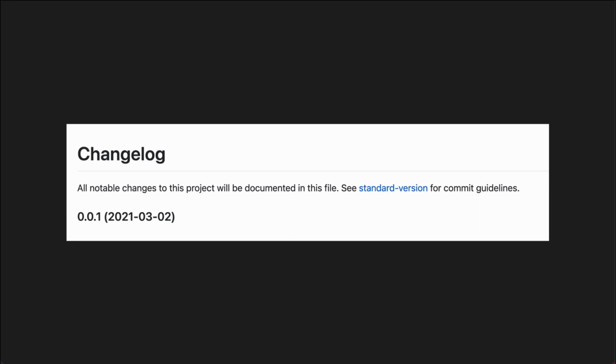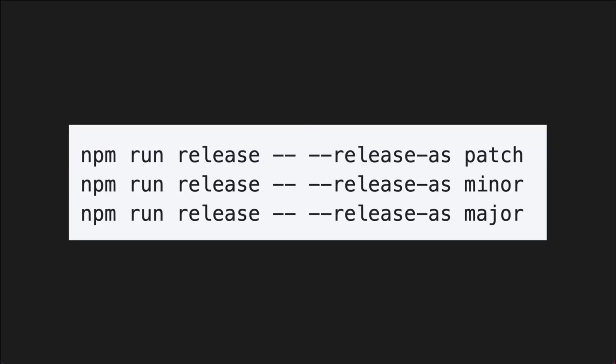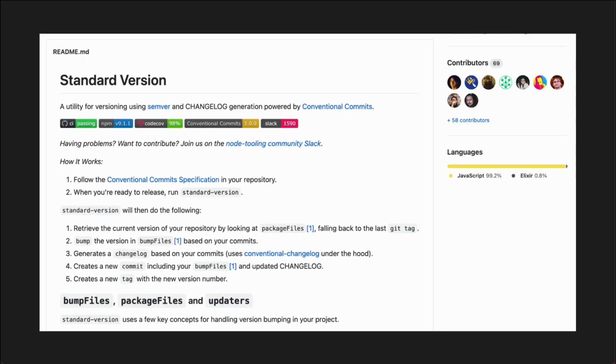I use a library called standard version to create this file. To update the version of the game, I can run one of these 3 commands. So this is the repository for standard version, the library that I use to automatically create a changelog and add changelog information about the game. It's a JavaScript library, so I installed it with Node.js, but I can use it in my Haxe project.